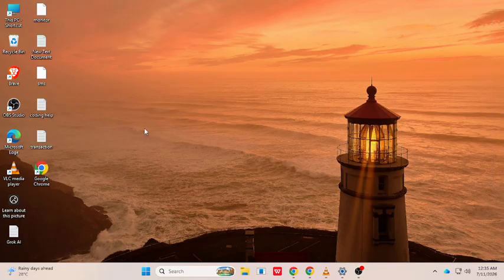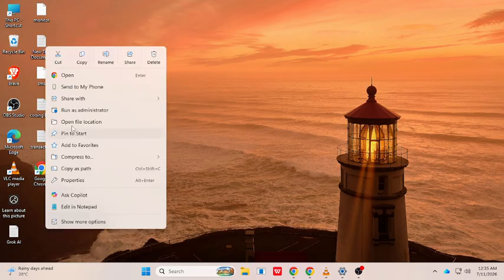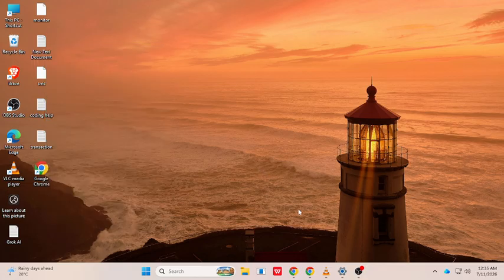Now click the Google Chrome shortcut and choose Run as administrator. If the User Account Control prompt appears, click Yes. This can help if Chrome is unable to start because of a permissions issue.